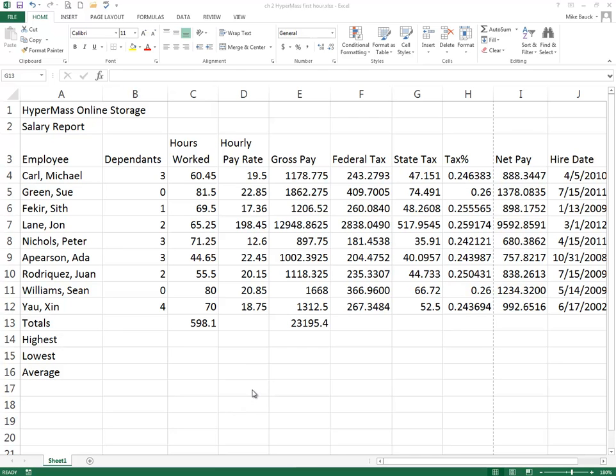Okay, today we're continuing in Excel Chapter 2. Yesterday we left off, we didn't have these in here yet. Go ahead and type in totals, highest, lowest, and average. And when you're over here to cell C13, we're going to use our auto sum function to add up those cells, hit enter.